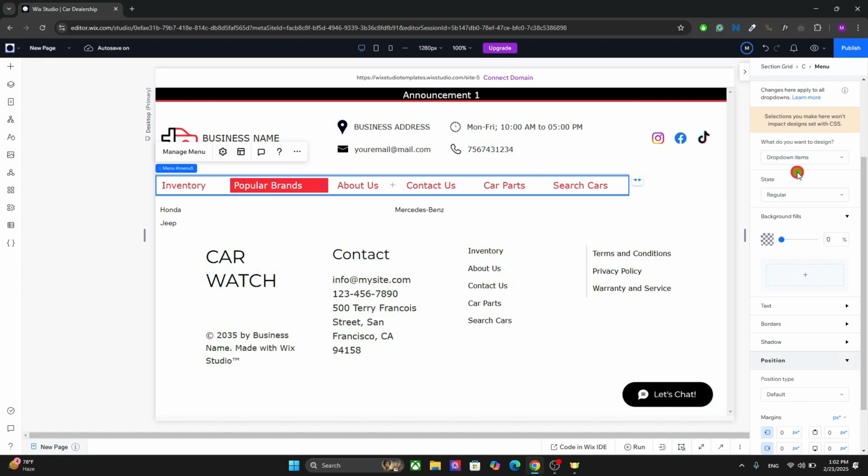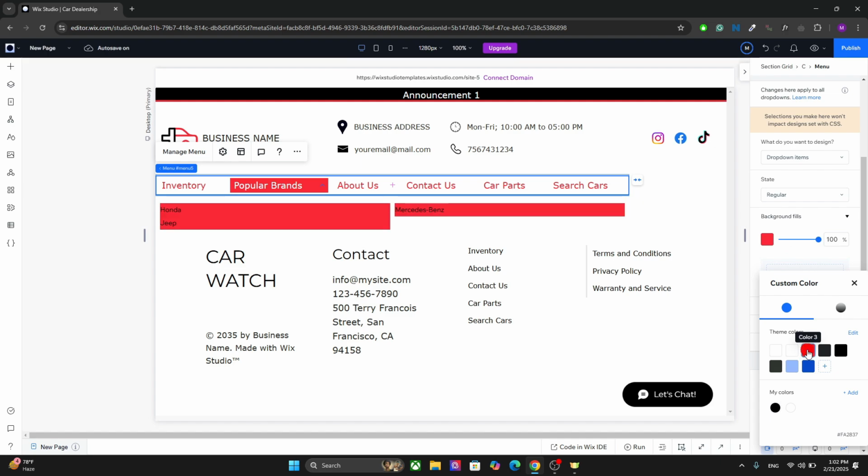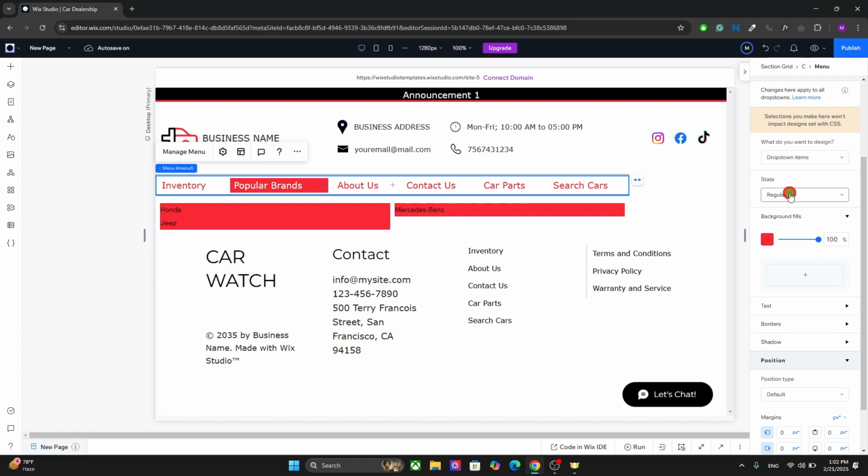So if you want to set the image background of the entire menu, you can do that from the menu container. Then we have the drop down item, which is the sub menu. So for example, here we have the brand names. So you can set them right here. So I can set the color, for example, like this. And this is your drop down items. They also have the regular, hover and the selected. So you can change the setting of each of these states however you want.